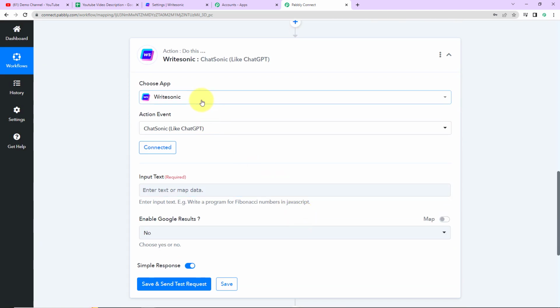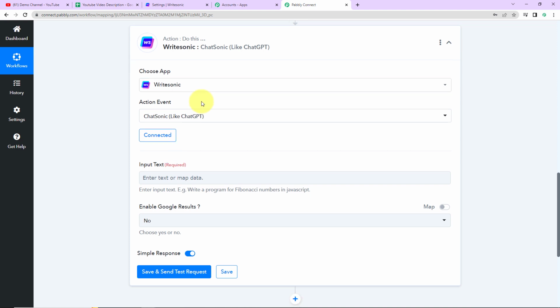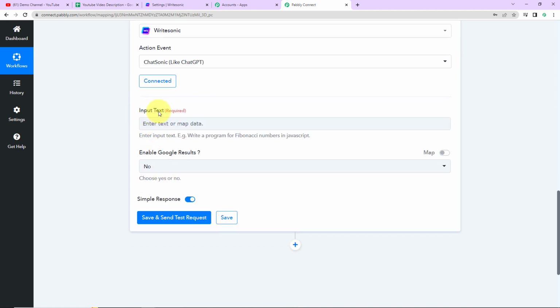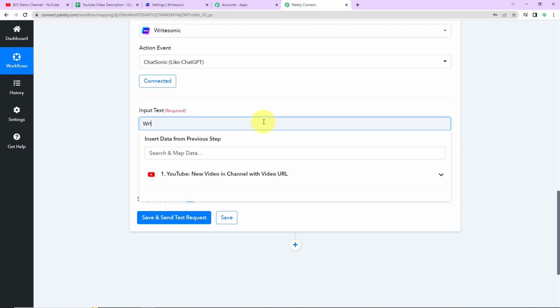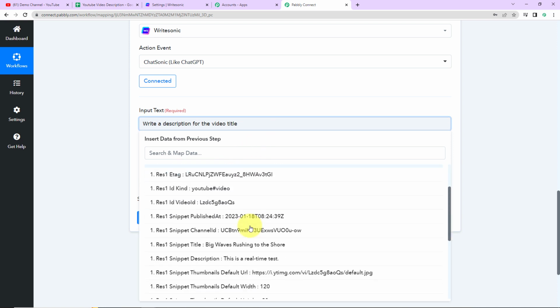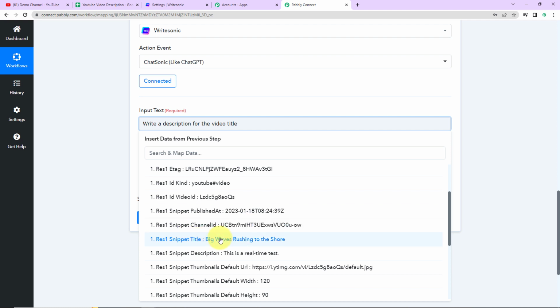Now once Writesonic is connected with Pabbly Connect, here we have to map this information, input text. So here it is written, enter input text, examples: write a program for Fibonacci numbers in JavaScript. So basically I'm going to write a description for the video title. And now I am going to map the information. How? So here you can see the previous step, and as I scroll down, this here is the title.